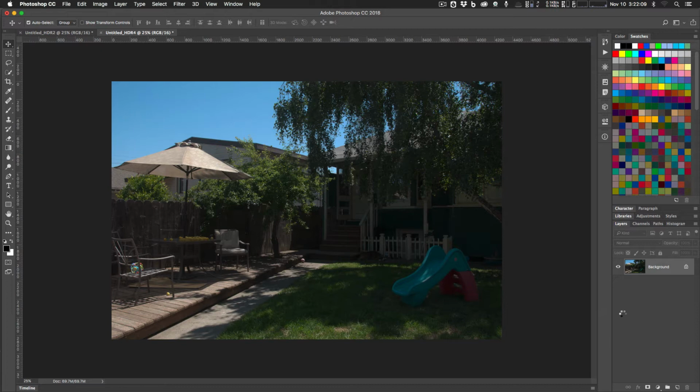And we have to wait for a second for that, and then it comes up and it has this little icon that means it's now a smart object. The reason I'm doing that is because now I can use that Camera Raw filter and I can adjust it after the fact. Let me show you what I mean.